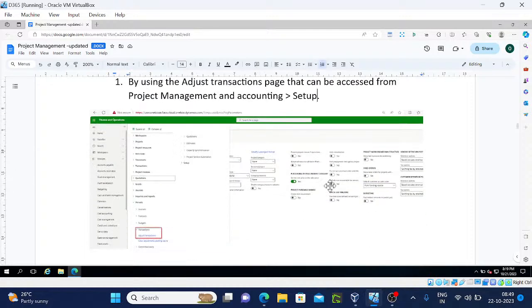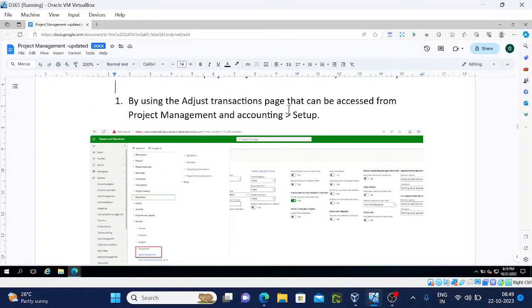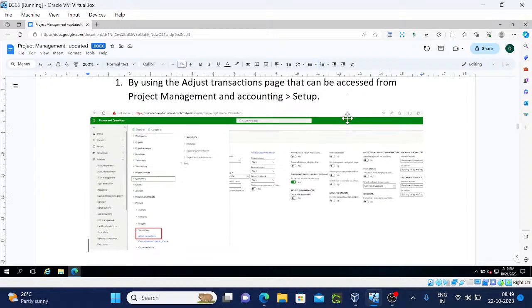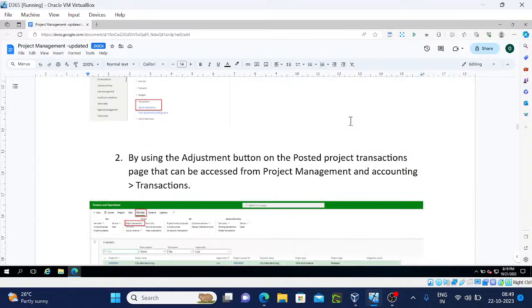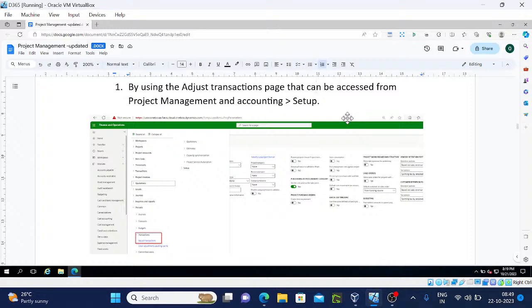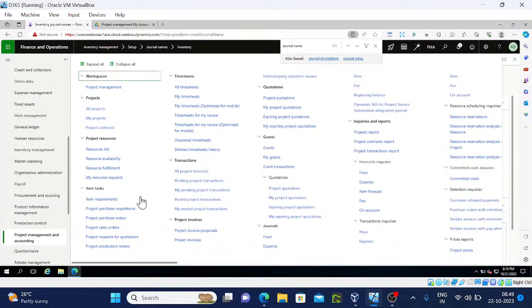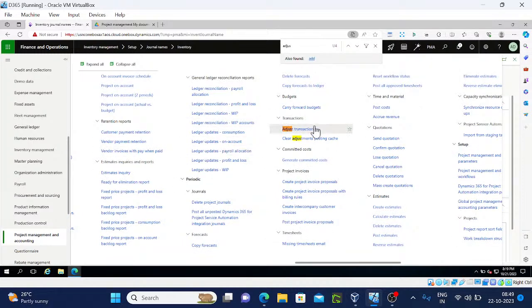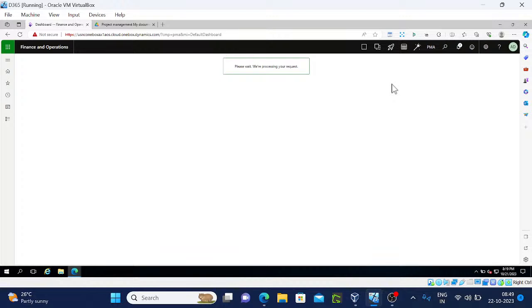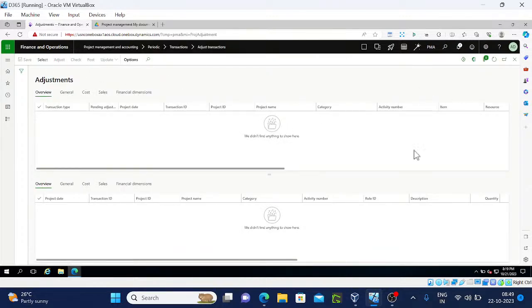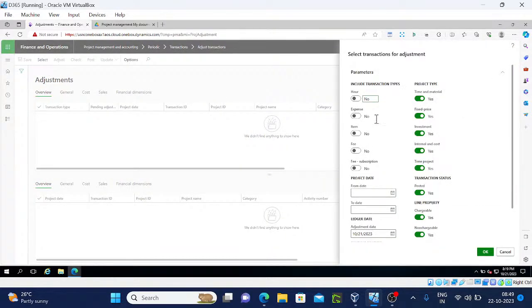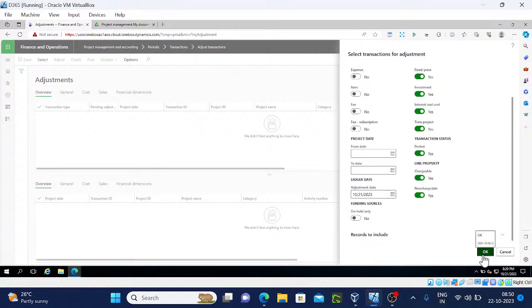And how we can do adjustment is by using the adjust transactions, which can access the project adjust transaction form. So let me go to D365 and show you. Project management, adjust transactions under transactions. Click here and select. You can give the criteria for what type of transactions need to be included and what type of projects need to be included.